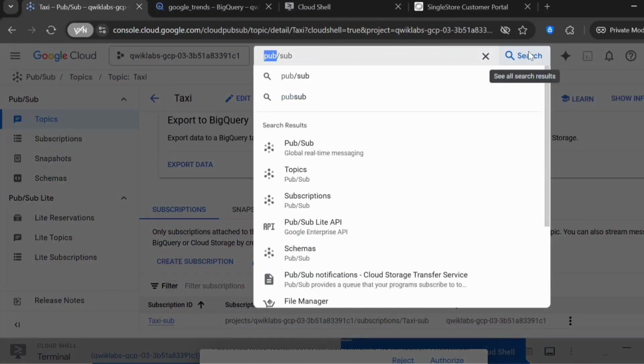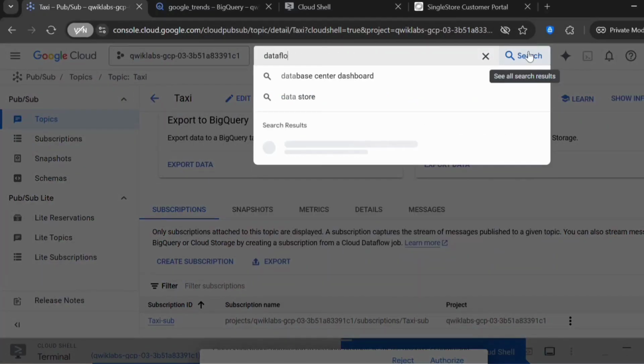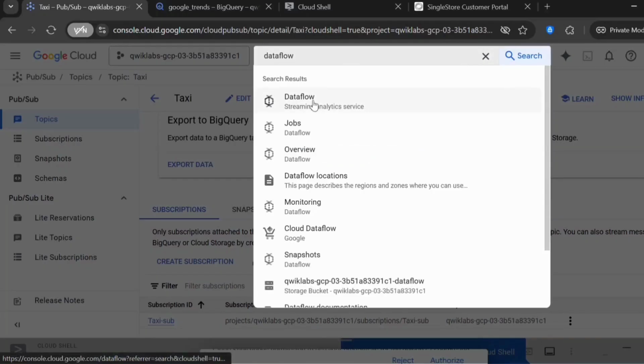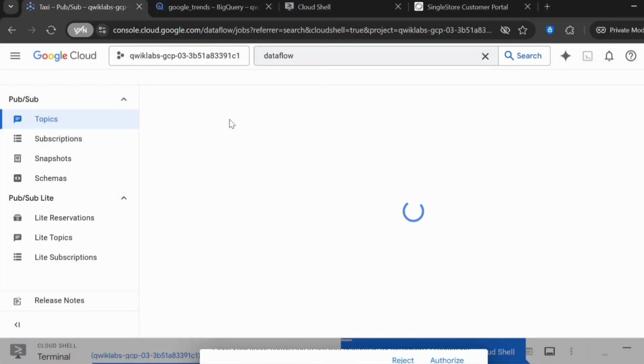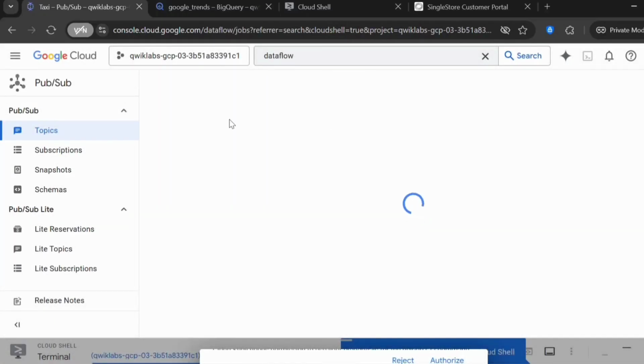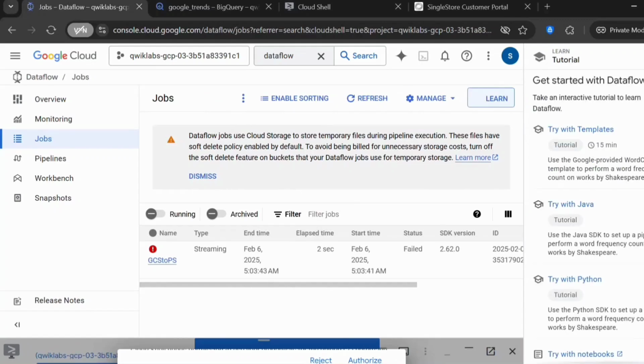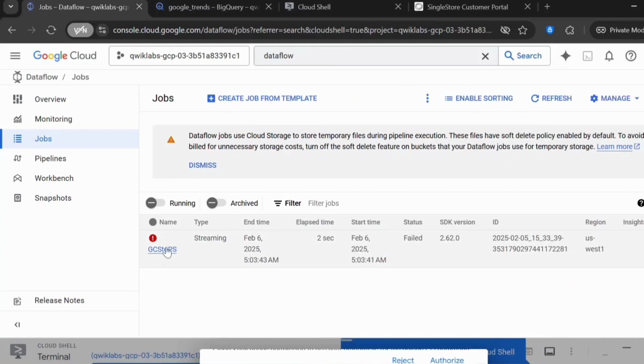And let's verify the Dataflow job as well. You just have to type Dataflow, select the first one, or you can select Jobs as well. It will take you to the page. Here you can see there is one job and it is in a failed state. This red means it is in a failed state, and under status you can find it is failed. Click on that job.